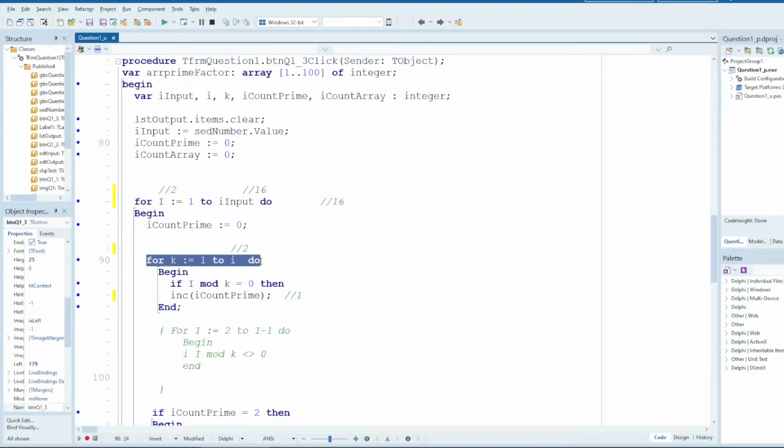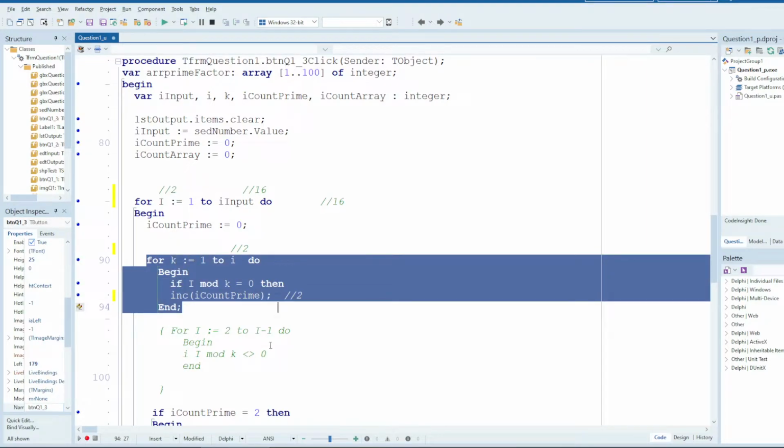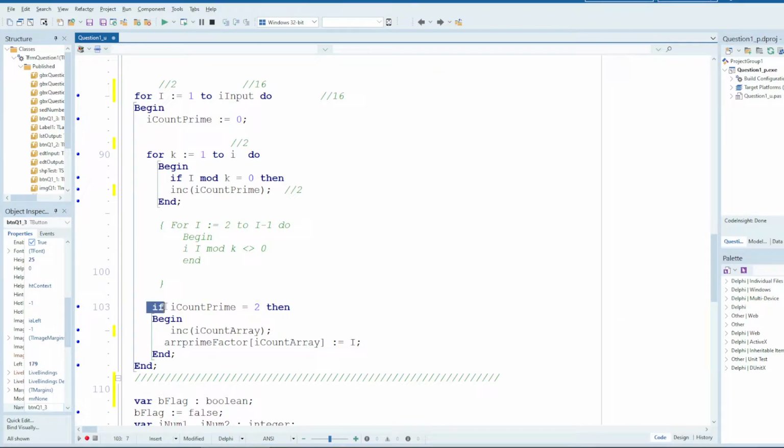Right, we go back to our loop again. k becomes 2. So now we have 2 mod 2. So 2 divided by 2 gives us an answer of 1 with no remainders. That means the if statement is true again. And we increment iCountPrime, which now becomes 2. All right, now the loop is finished because there was only 2 loops. We move down over here where we're checking to see what is iCountPrime.